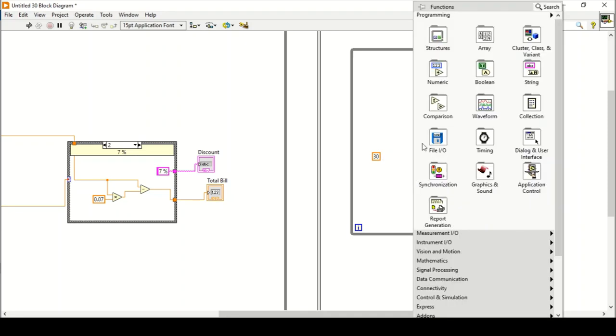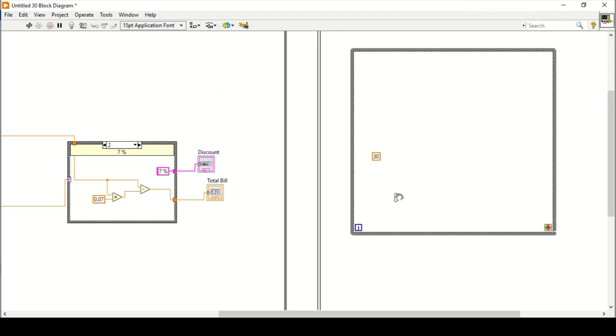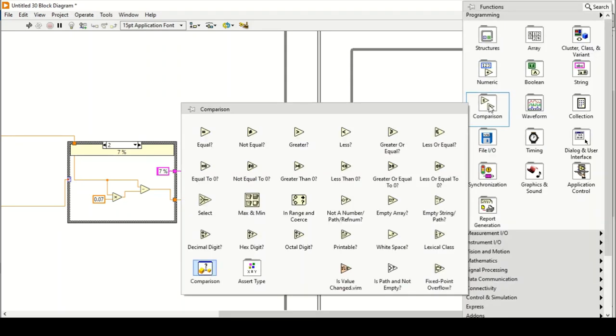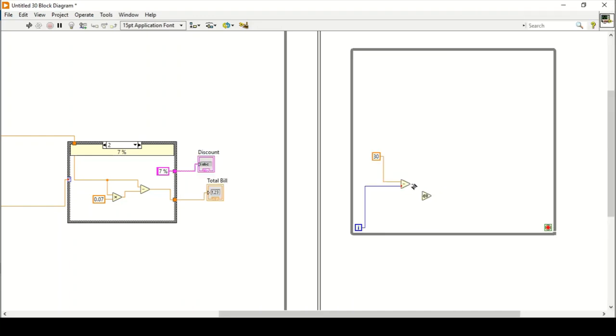So I will use a subtractor function in here, connect it with this one and the iteration terminal with here, so that 30 minus it will be the countdown from 30, and when it goes equal to or less than 0, then this will stop.